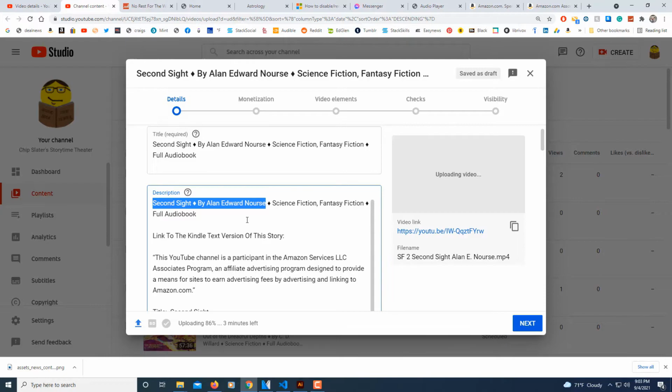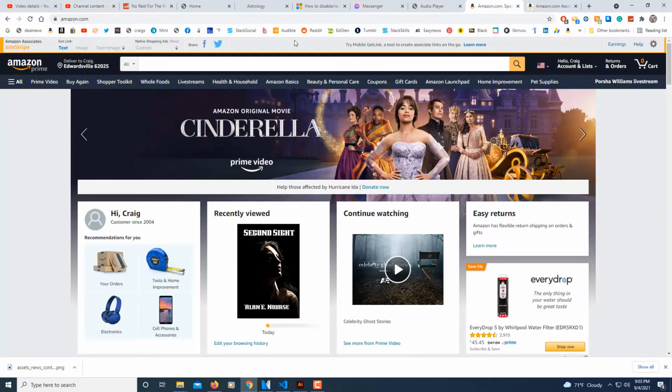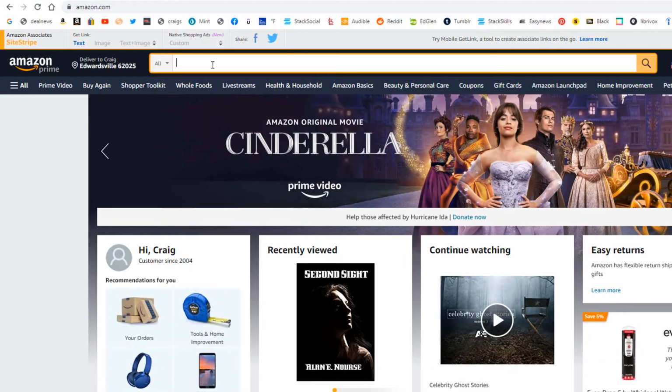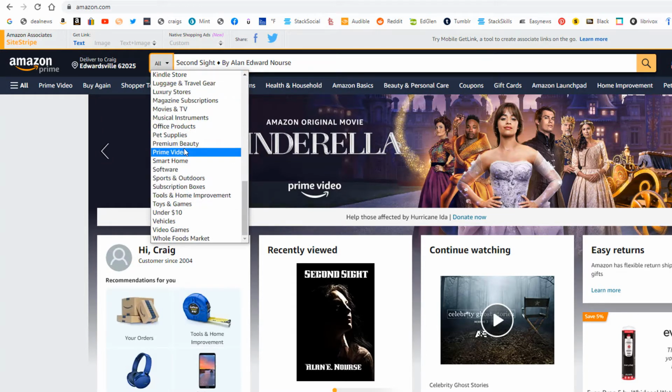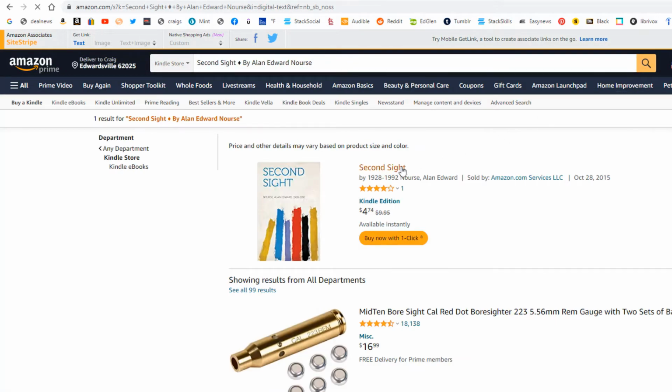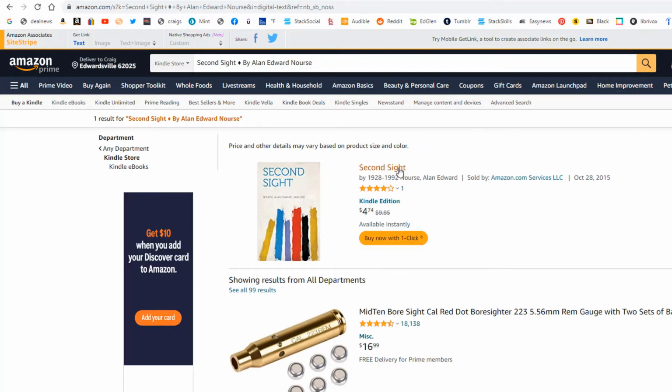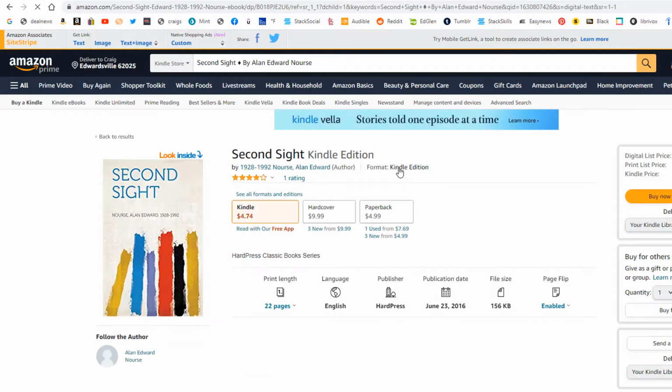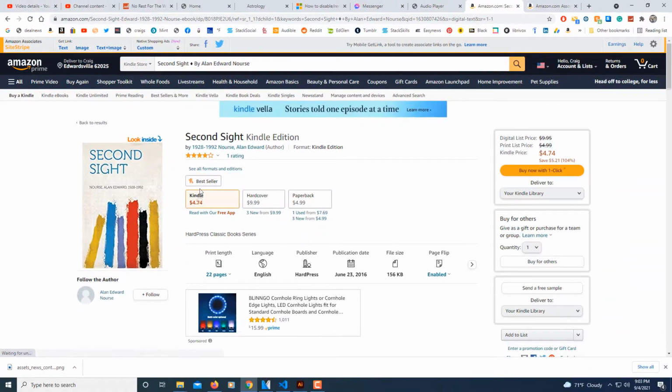I'm going to copy this. I'm going to jump over to the regular Amazon search page. I'm going to paste my text here, and then I can use this little drop down here. Since I'm looking for a Kindle book, I can go to the Kindle store, narrow down my search a little, and I'll hit search, and right there it is. That's what I'm looking for. I'm going to click on that, and I've got the Kindle version here.